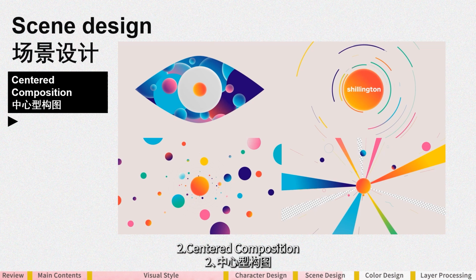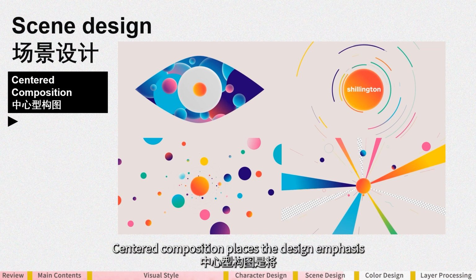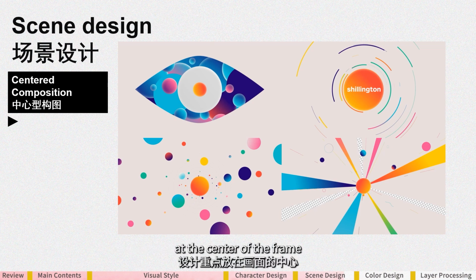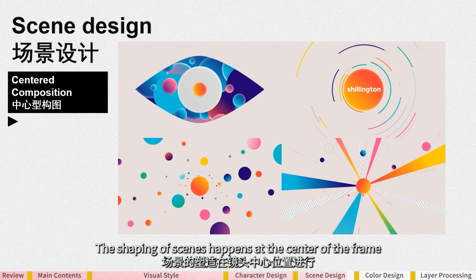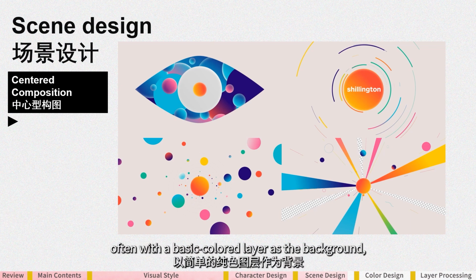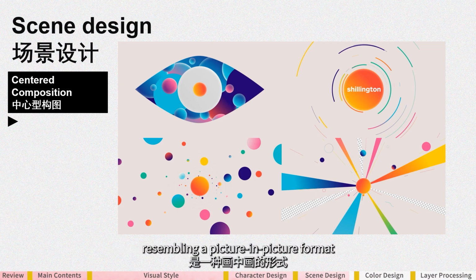Centered composition. Centered composition places the design emphasis at the center of the frame, creating a simple and concise visual. The shaping of scenes happens at the center of the frame, often with a basic colored layer as the background, resembling a picture-in-picture format. Scenes are often represented by basic shapes or other graphics, commonly used in graphic animation and UI animation, providing a concise and clear visual image.